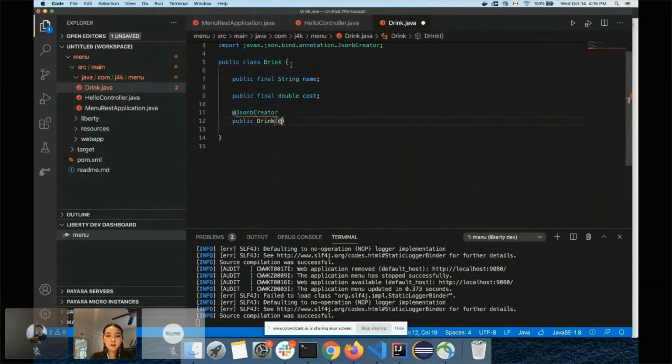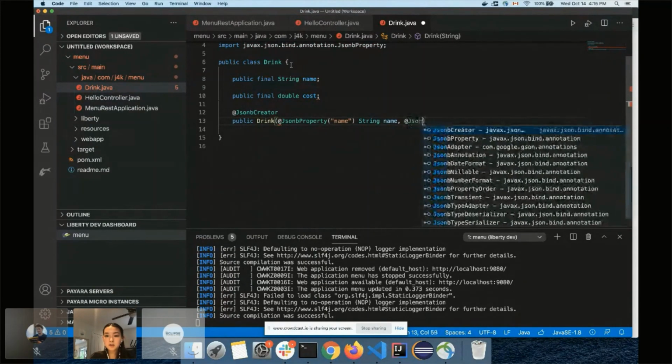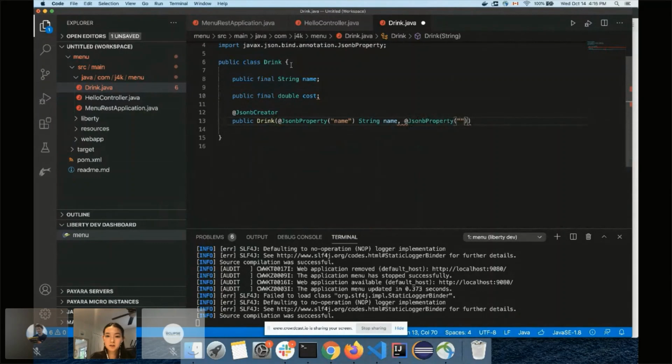And similarly, I'll use the JSONB property annotation here, just to declare our name and our cost.